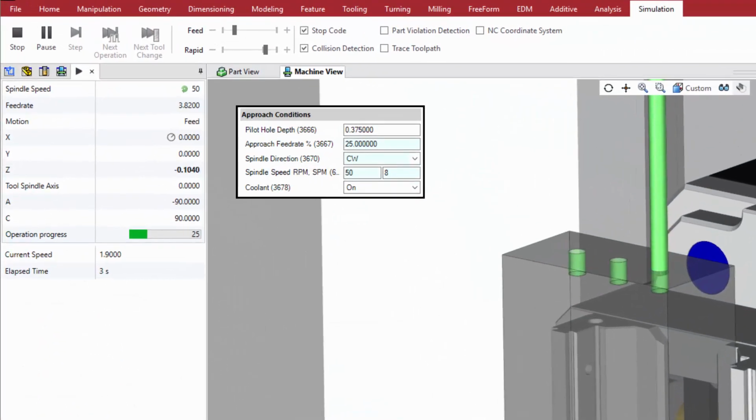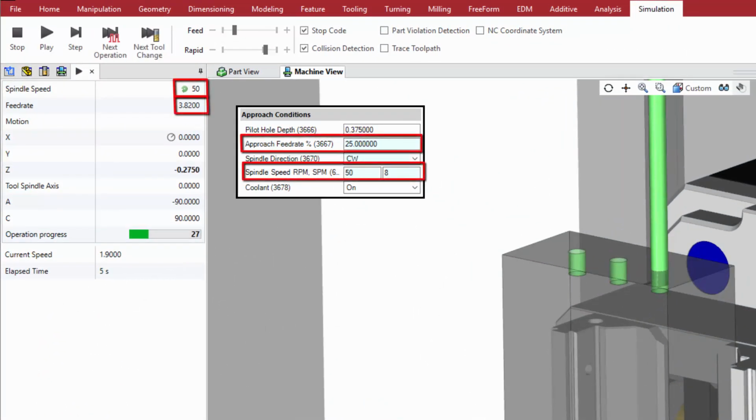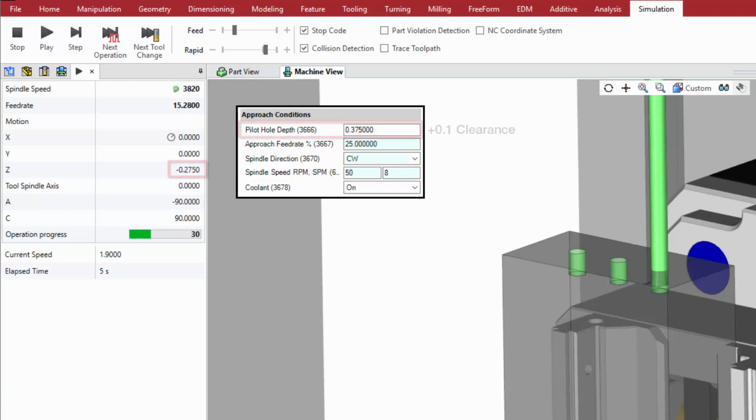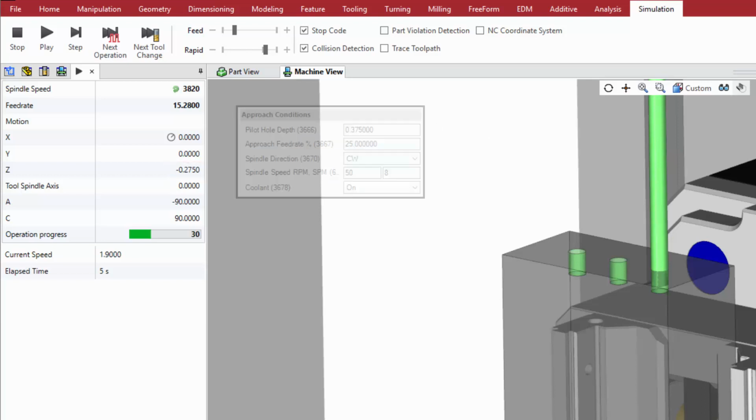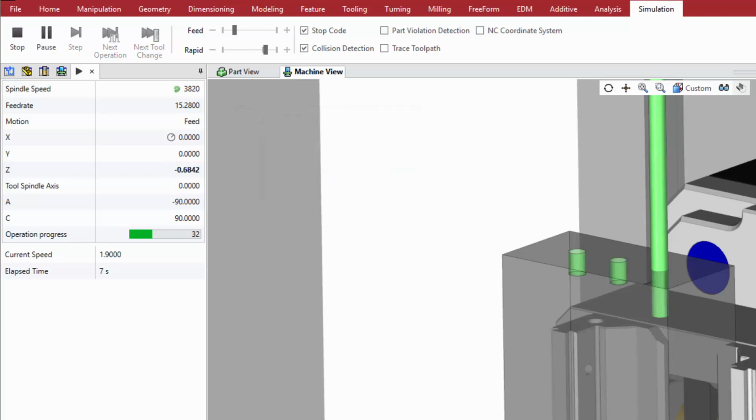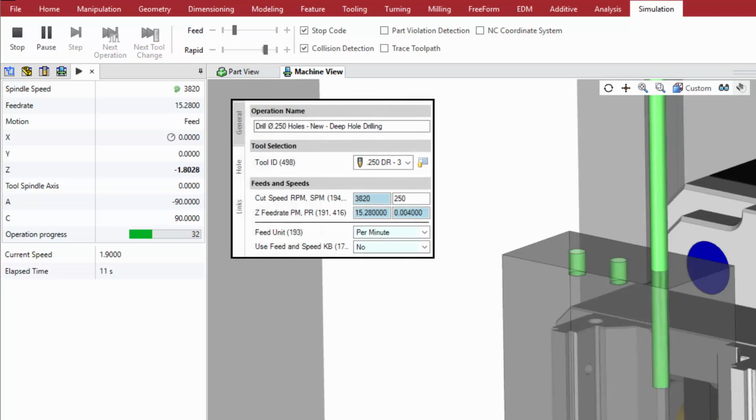During the cycle, the approach conditions are activated from the tool change and are modal until the tool tip reaches the pilot hole depth. This depth is measured from the start point of the feature, and the clearance value is automatically additionally applied. After the tip of the tool reaches this depth, ESPRIT uses the program spindle speed, coolant setting, and feed rate from the General tab.